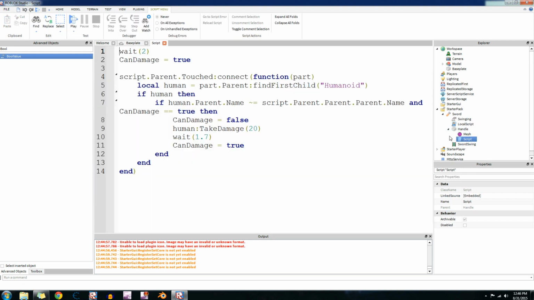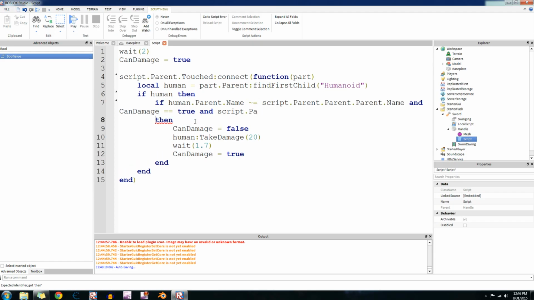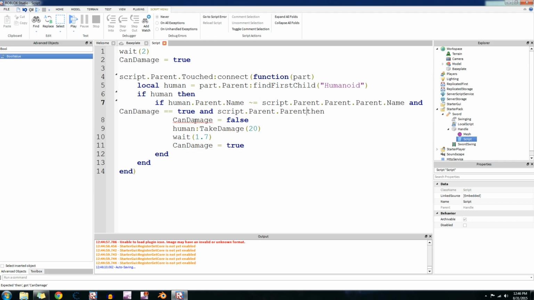So what we want to do, let's see here. Okay, so we want to make sure the sword is actually swinging before it'll do damage. So after we do and can damage equals true, we're also going to do and script.Parent.Parent.swinging.Value equals true. Okay, then we got that down.